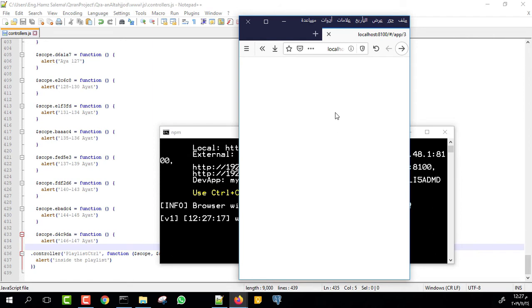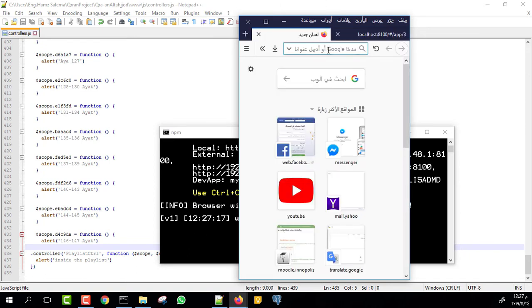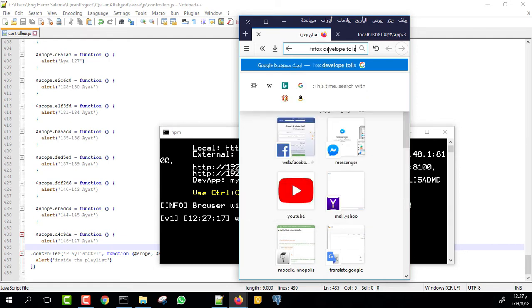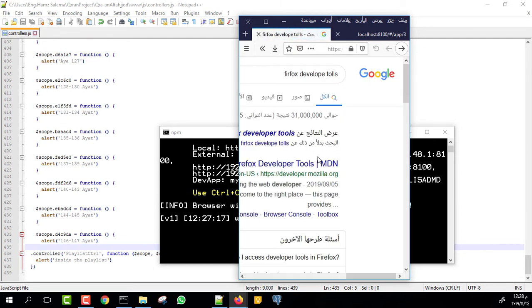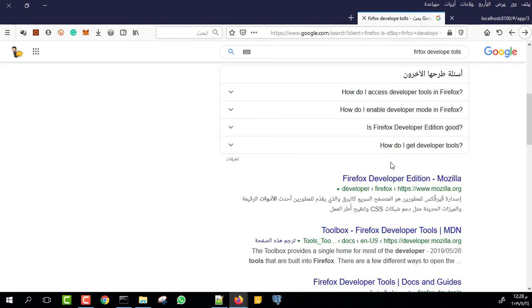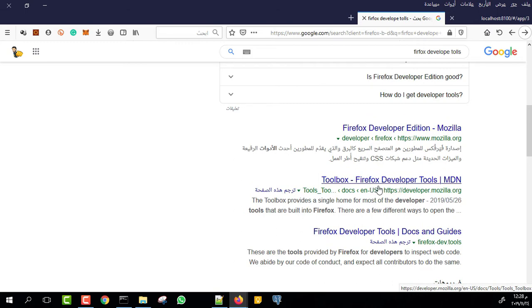The first way to debug this issue, if you are working with Firefox, there is something called Firefox Developer Tools. This is like an extension. You just write Firefox Developer Tools and you install it. So, okay, this is it. And you just install this extension. And after installing this extension, where is the extension? This one.